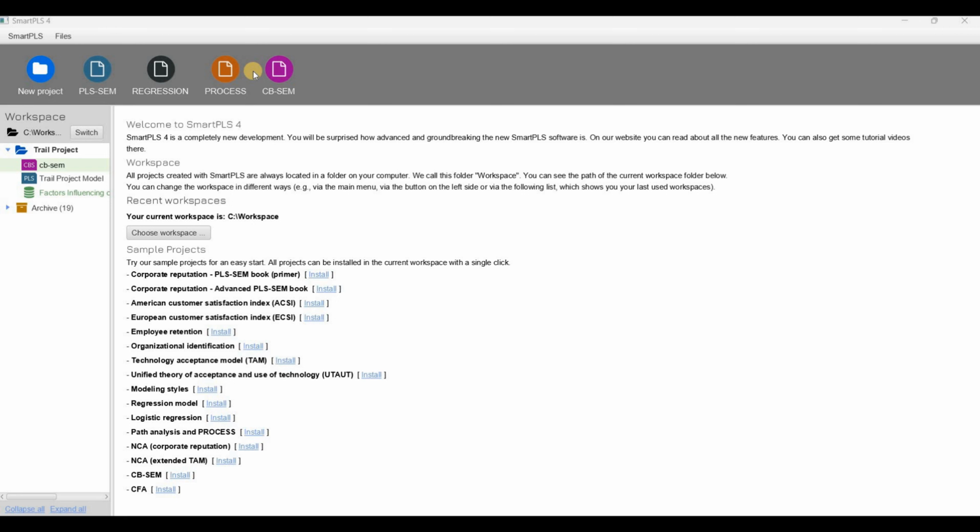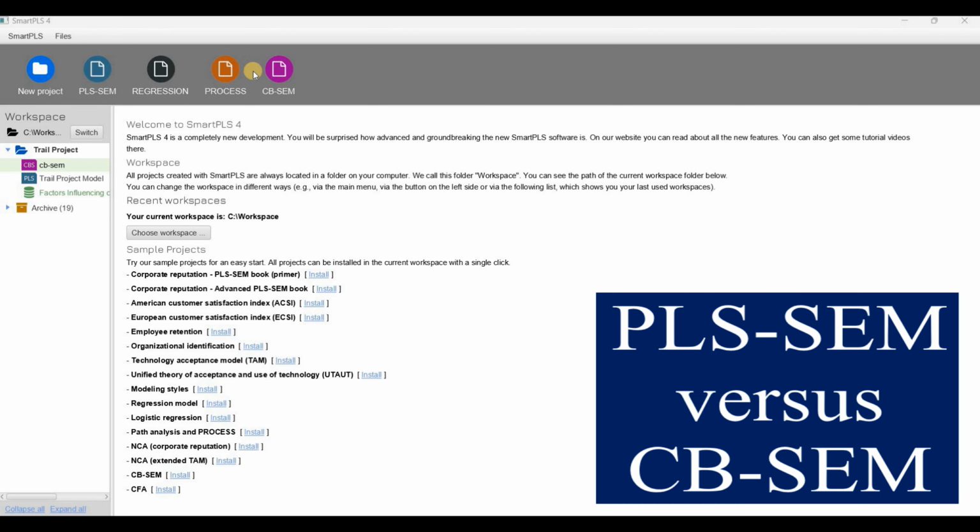So basically, there are two approaches where you can perform structural equation modeling. One is VB-SEM, variance-based structural equation modeling, which is what we are currently performing in SmartPLS. Whenever we perform any algorithm of SmartPLS on our data, that is called VB-SEM. The other approach or algorithm is CB-SEM, covariance-based structural equation modeling.